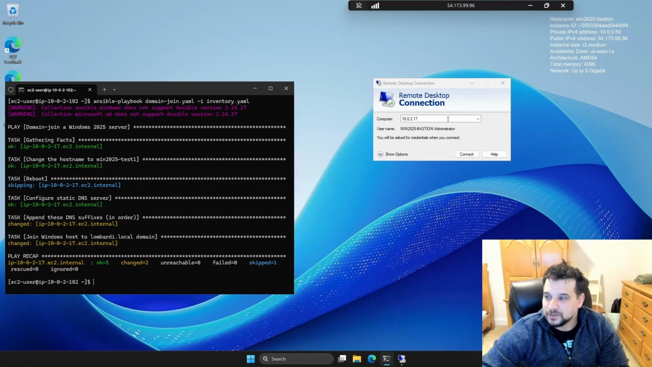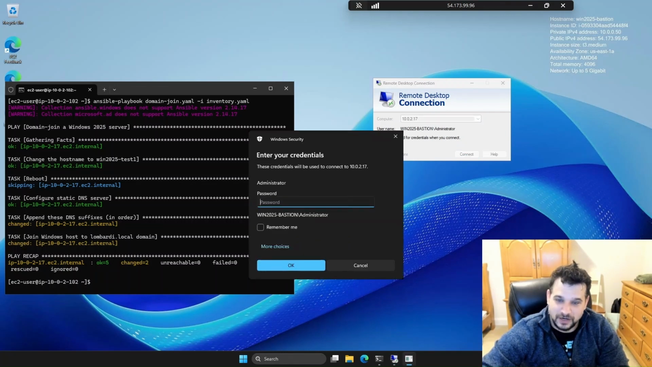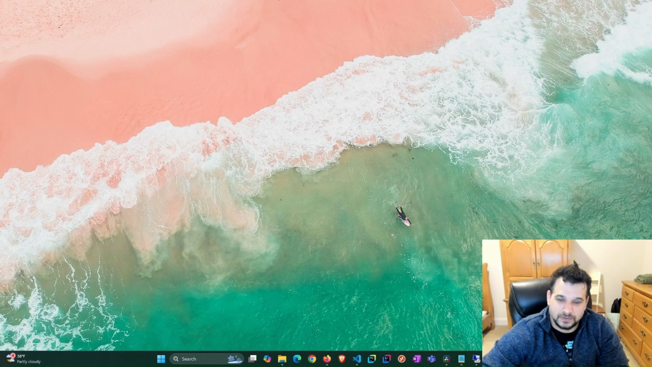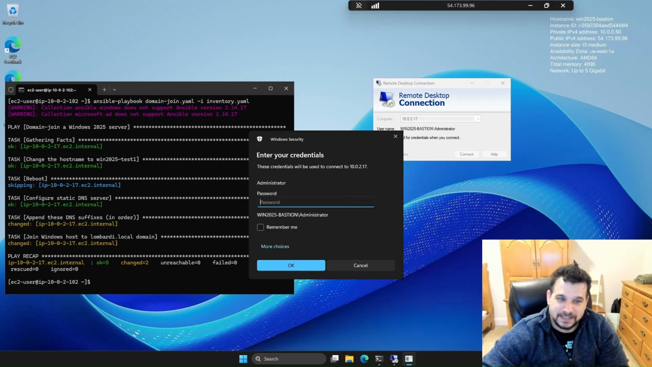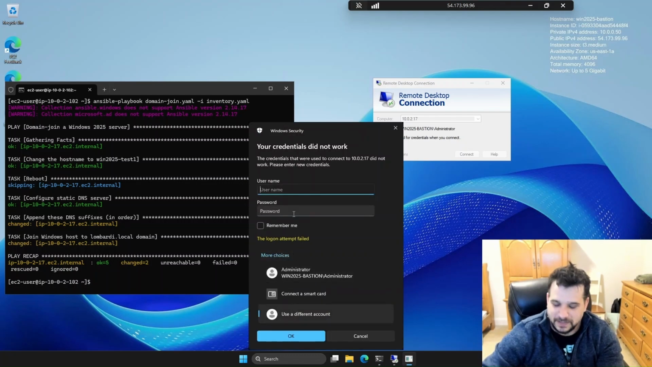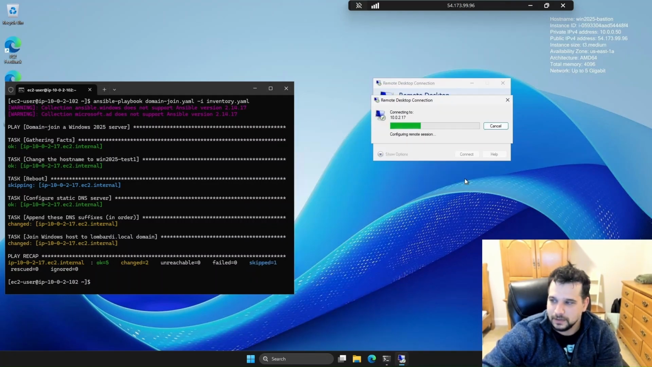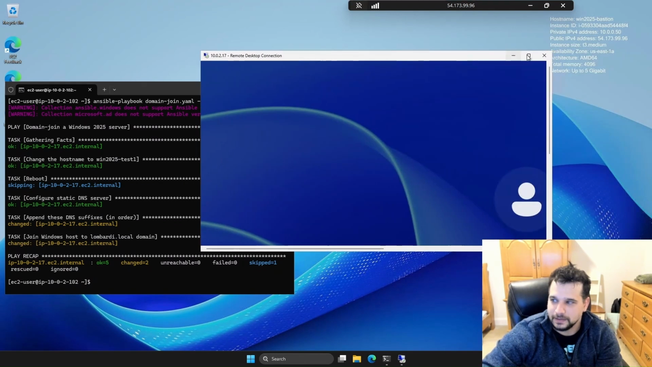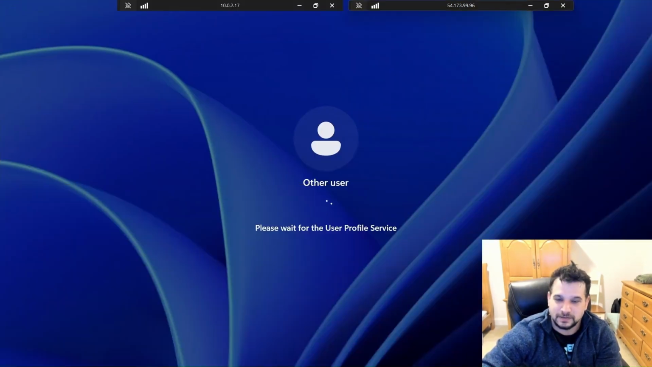Now, if we go back to this server, which is the test server, we're going to log into it for the first time as the administrator. So now we're going to have to use the credentials of the domain admin, which is actually going to be the DC password. So if we click this and we click OK, actually let's specify Lombardi/administrator and let's enter the password. And we're logging in to the domain for the first time on the test server.